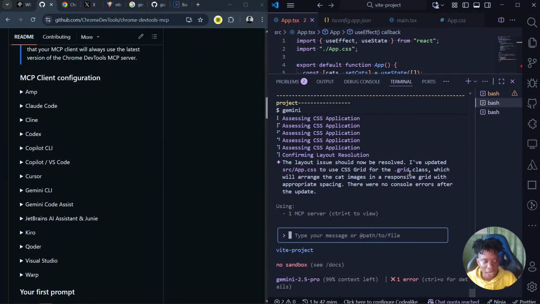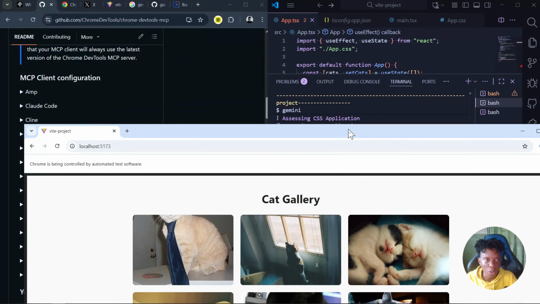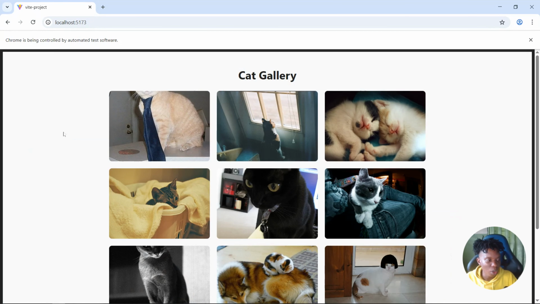I have updated the app.css to use grid for the grid class. We should arrange the cat images in a responsive grid with appropriate spacing. There was no console error after the update. Amazing. So if I bring this in here, we didn't have to write any code. And Gemini CLI was able to fix this issue because it has an idea, with the help of our Chrome DevTools MCP. This is how it looks: it takes a snapshot of what the page looks like, then it helps the AI agent fix this particular issue for us.